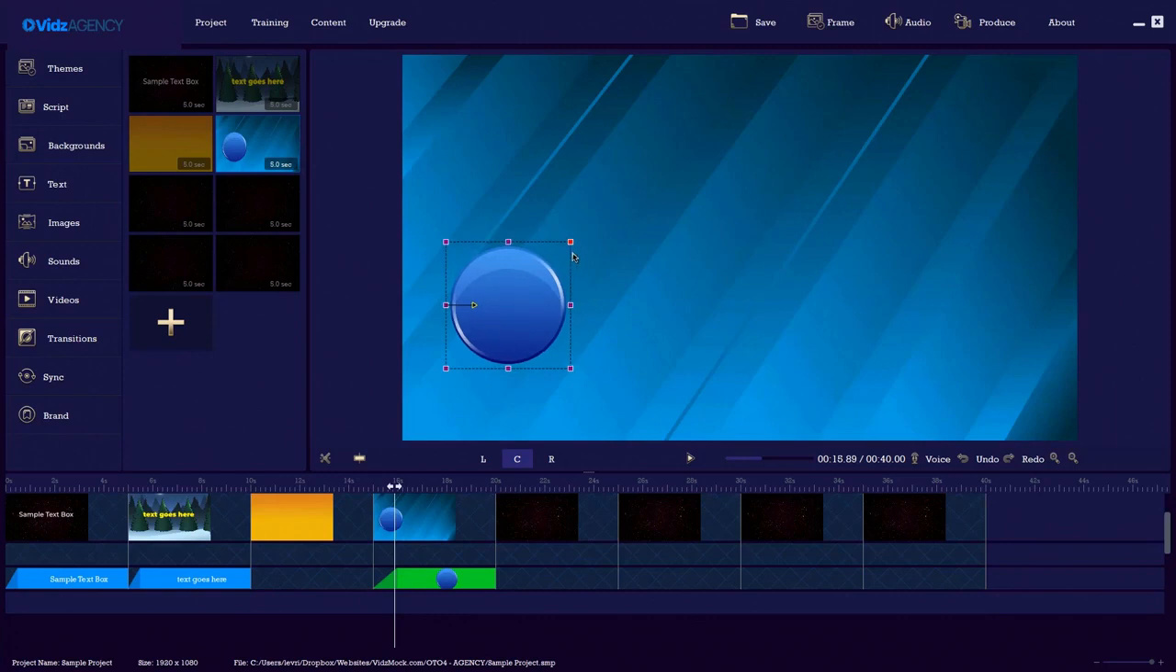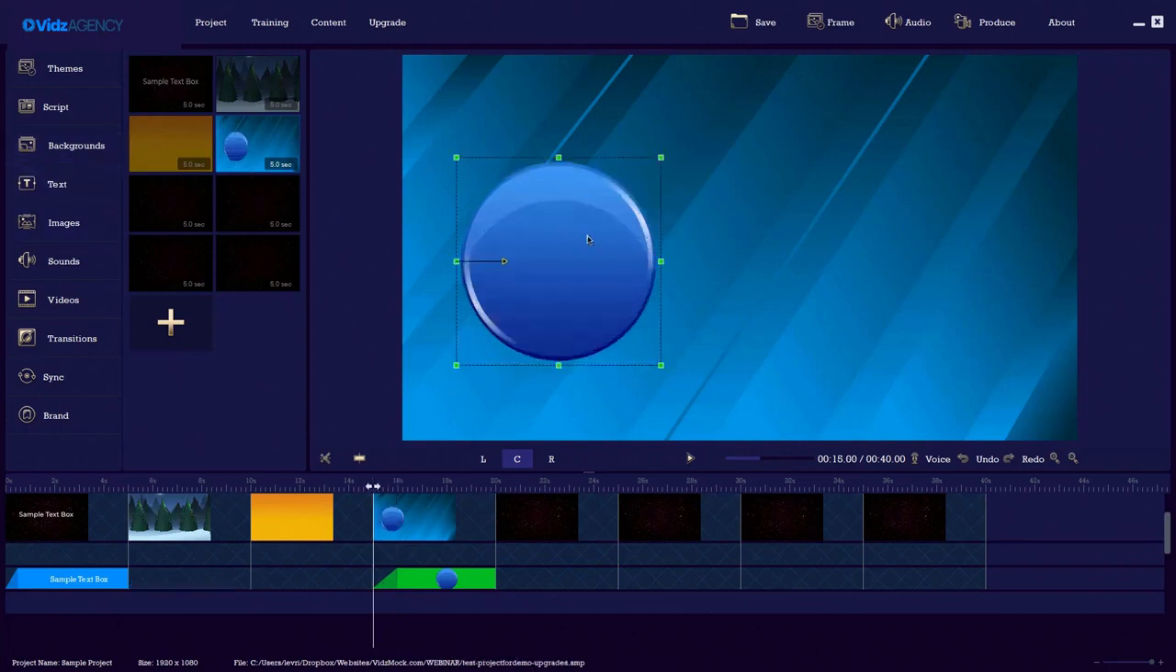But here's the thing. Let's say that in addition to just animating that, I kind of want, while the slide plays, for this guy to move over here. Let's say that I want this to move while the slide plays.